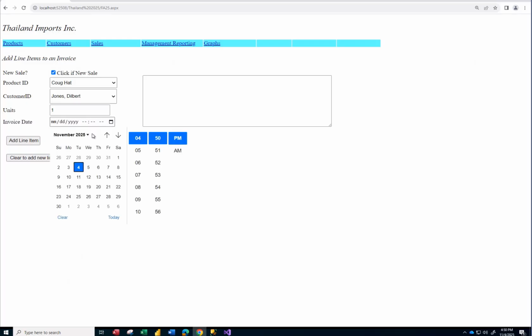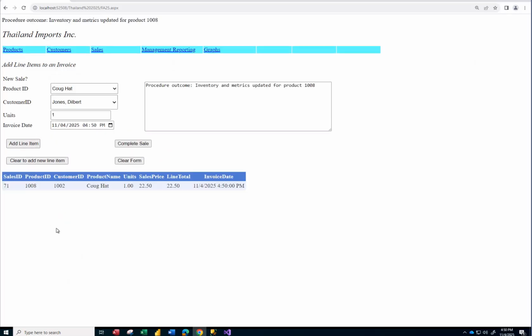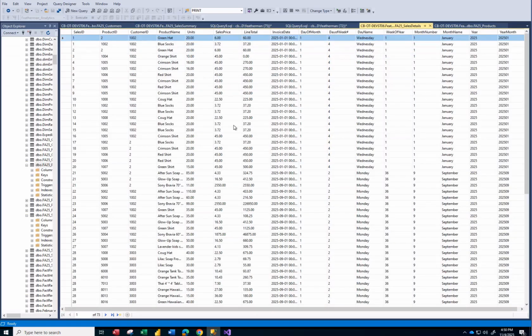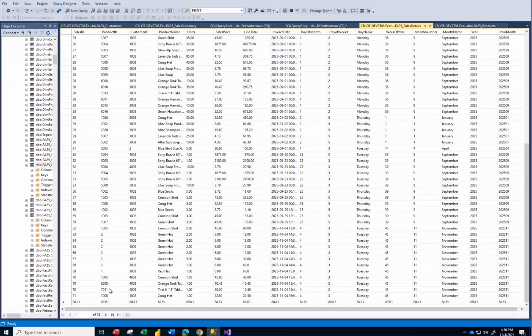I like to click right here and then pick a date and add line item. That ran the stored procedure to add a line item. The newest invoice is 71. If we took a look at the sales details table and just right-click execute that to get the freshest list, 71 is there now. There's our Coug hat. I guess I don't need decimal places here.